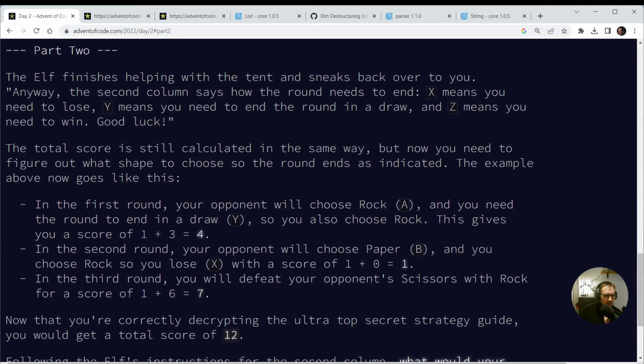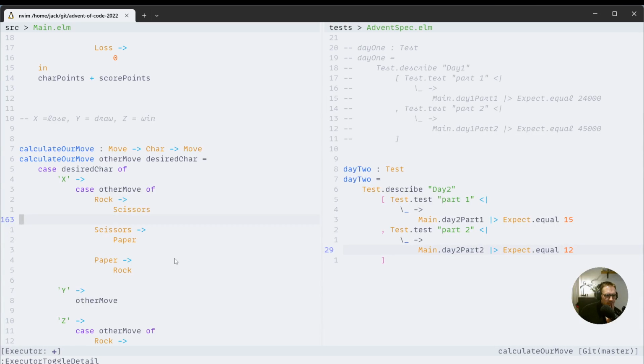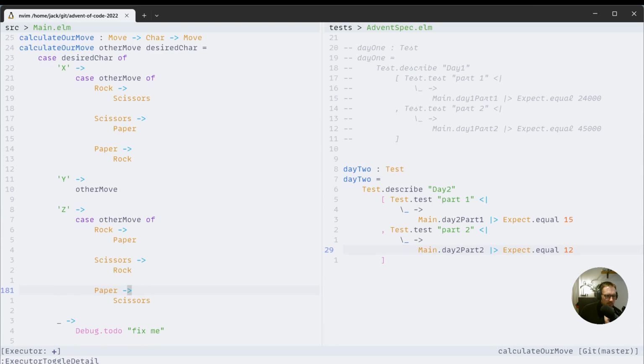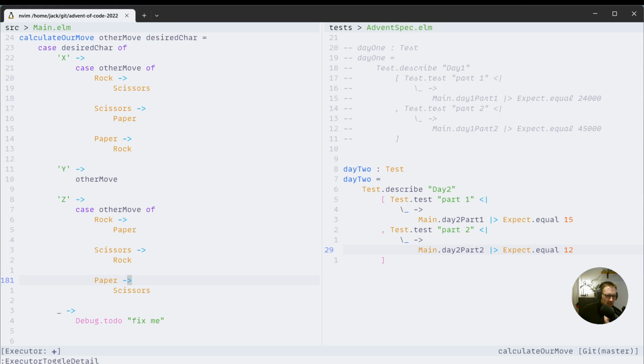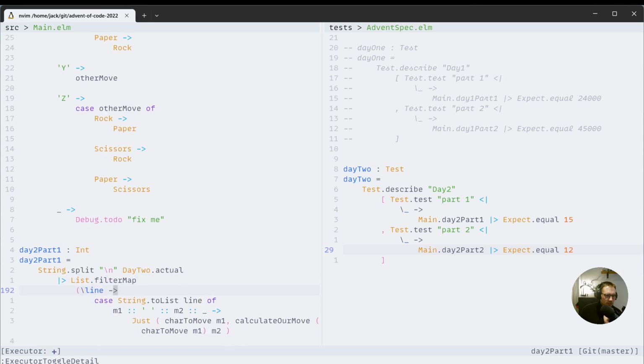X means you need to lose, Y means you need to draw, and Z means you need to win. Okay. Cool. Okay, so and if we need to win, rock plays paper, rock. Paper beats rock. Rock beats scissors. Scissors beat paper. It's why we match their move.